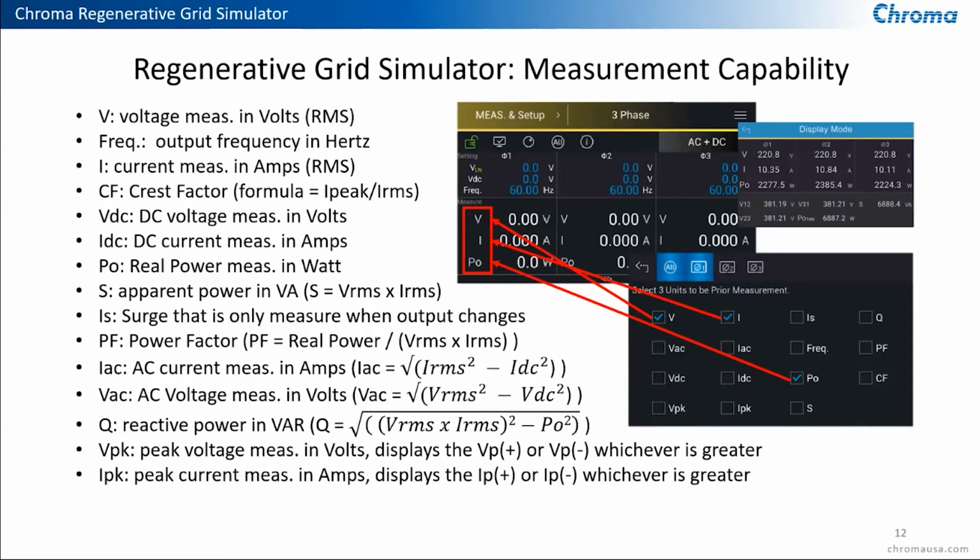And the grid simulator does also have a screenshot capability that will let you take a screenshot of the front panel display and easily save that onto a USB host. The images that you can see here were made using the screenshot option, and I was easily able to upload the pictures to my presentation.